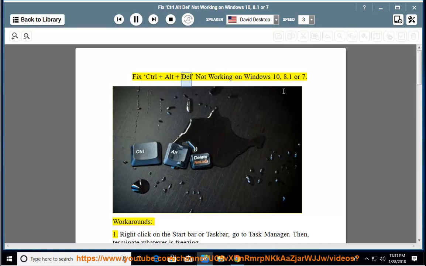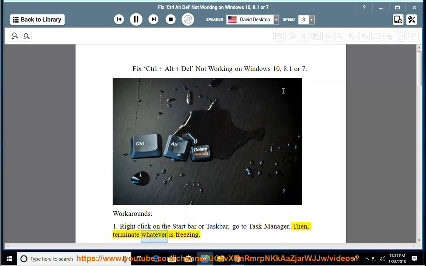Fix Ctrl+Alt+Del not working on Windows 10, 8.1, or 7. Workarounds: 1. Right-click on the Start Bar or Task Bar, go to Task Manager. Then, terminate whatever is freezing.